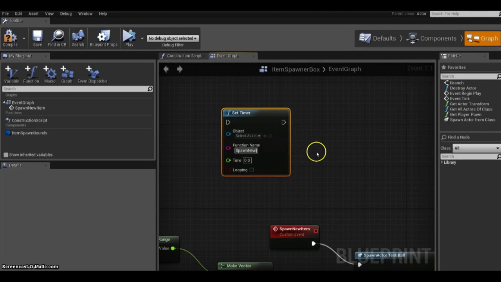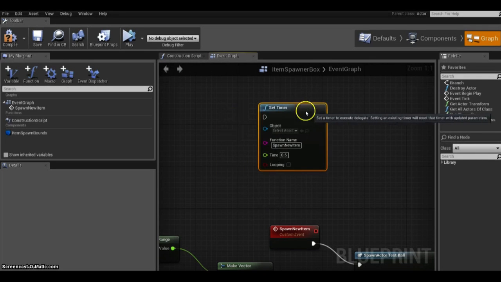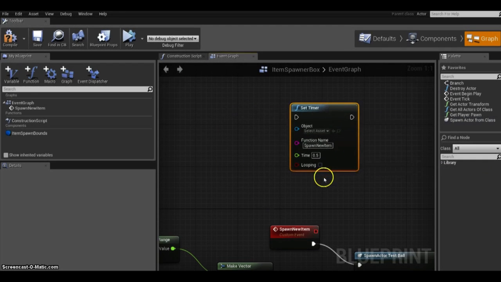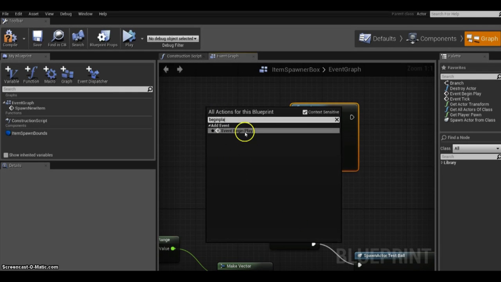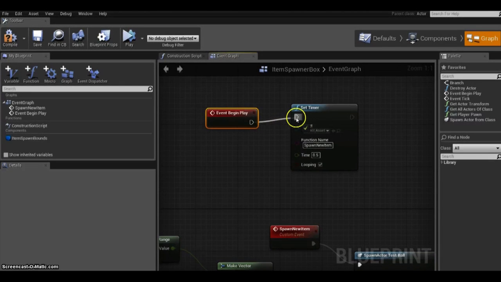spawn new item. And we'll set that time to, let's say, well, this is just an example and we want to see it in action, so I'm going to set it to something really short, like 0.5 seconds. In reality, your game would probably have a duration a lot longer than that, but you can set your duration to whatever you want. And we're going to put looping. And I'm going to type in begin play. And there we go. So let's go ahead and see what we have so far.